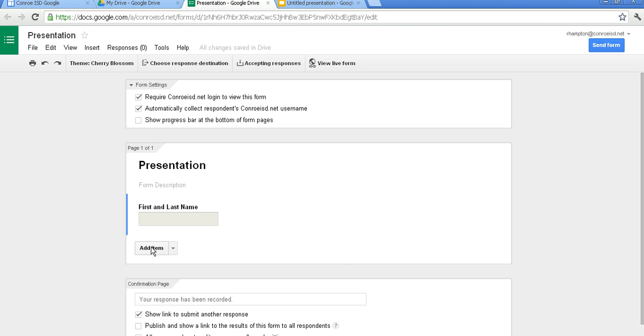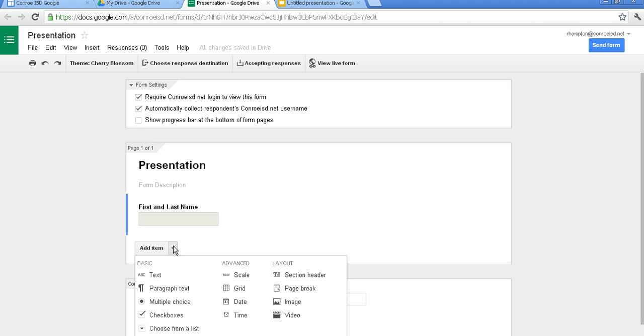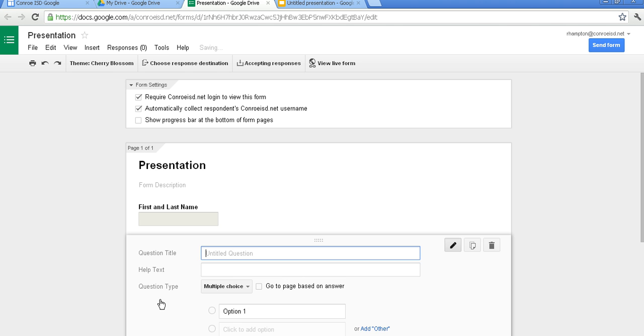To add more questions, you just click on Add Item, and then it'll ask you what type of question you would like. There's text, paragraph text, multiple choice, check boxes, choose from a list, scale, grid, date, time. You can add section headers. You can even add images and video to your form. So I'm going to choose a multiple choice one this time.